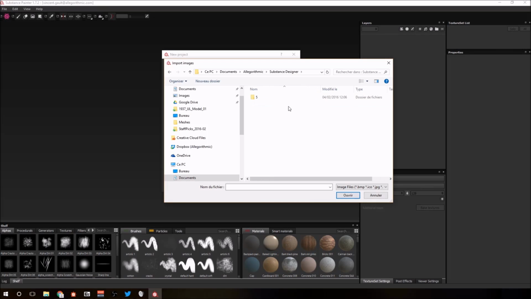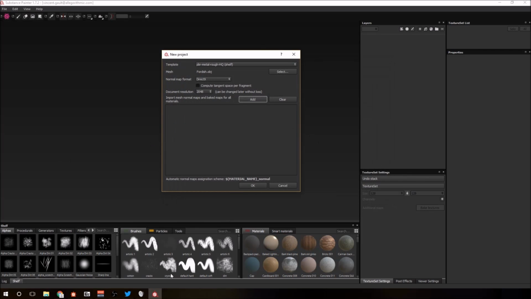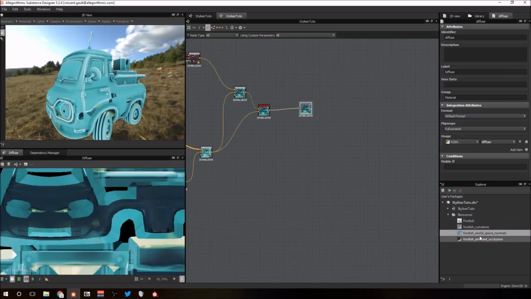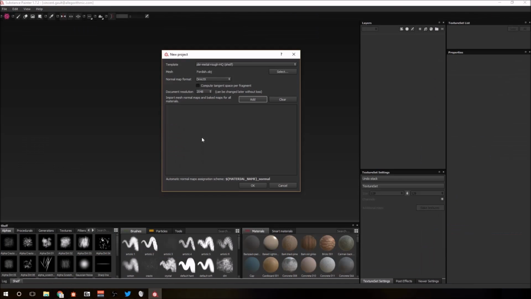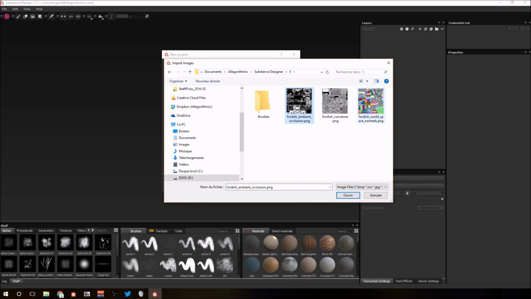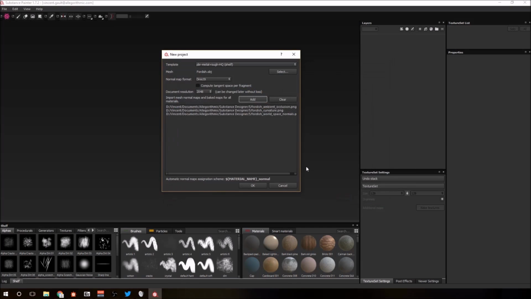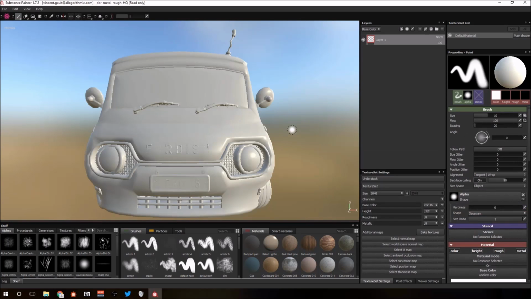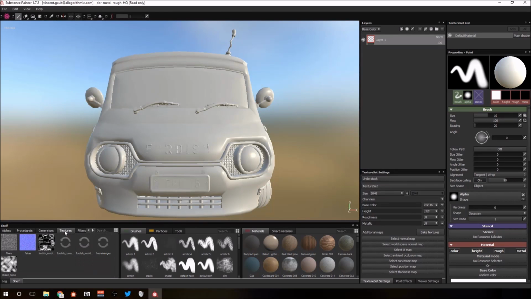Are they here? No. Let me check what they are exactly. So here I take the link. Show in Explorer. Okay. Let's go here. Add. Okay, so I have my three maps. I select them. So now they are here. Let's press OK, and let's wait a bit. If they are not put directly here, you can go in the texture settings and you will find them.